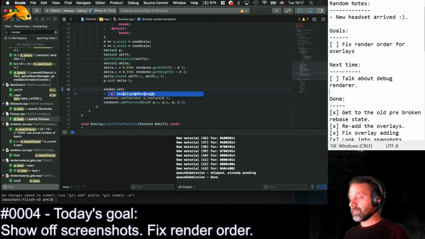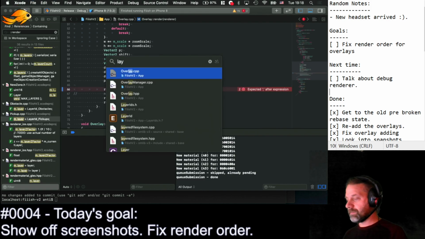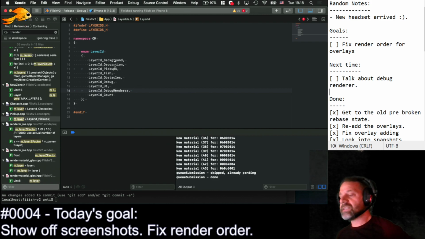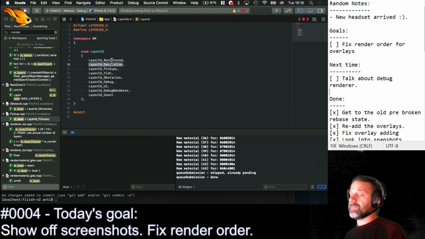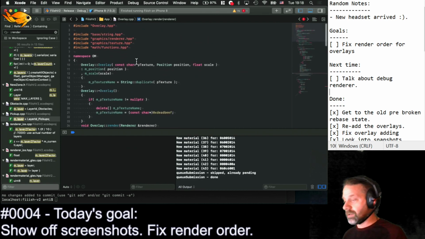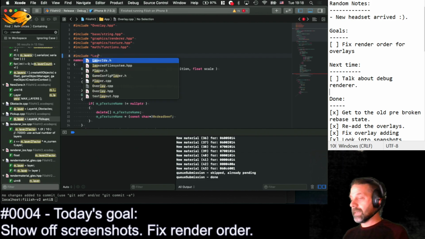Render use layer. Well, let's put it at the same level as the background, just for testing. And I know I probably need to fix the include, so go to the top, include layer IDs.